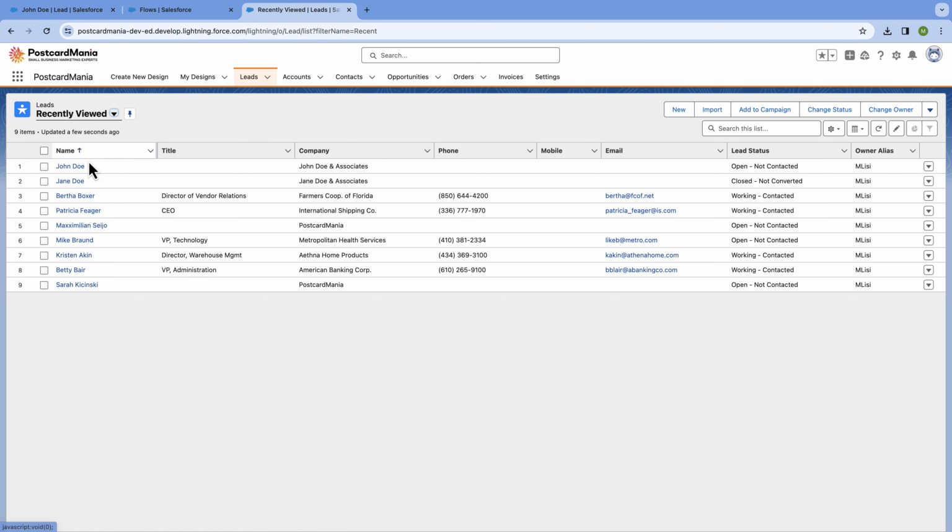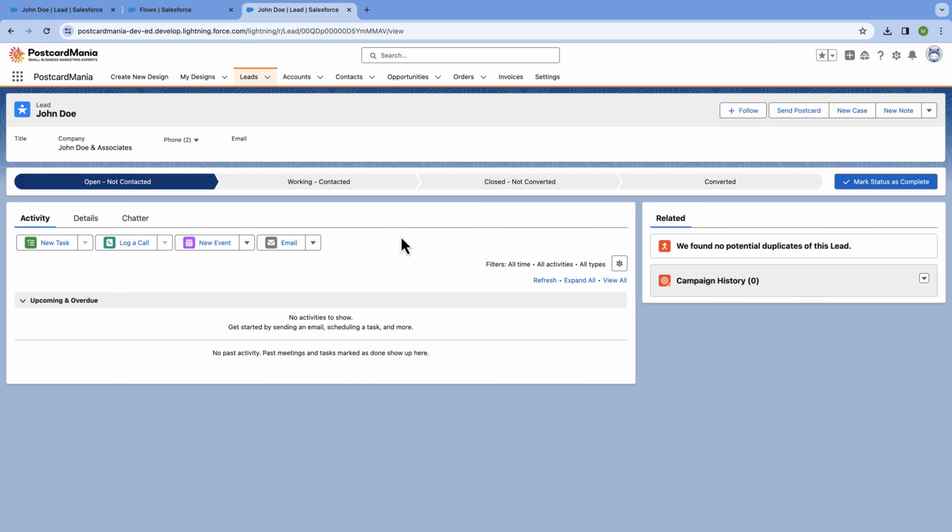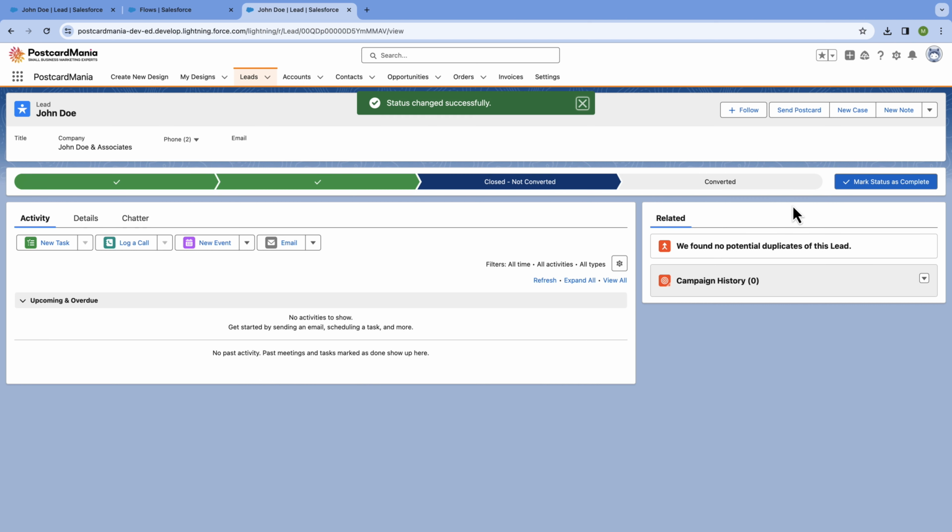Click on a lead. So I'm going to click on John Doe. In this status bar, I'm just going to click on close not converted. And then on the right, mark as current status. And it's as simple as that. The flow has just sent a postcard to this lead.